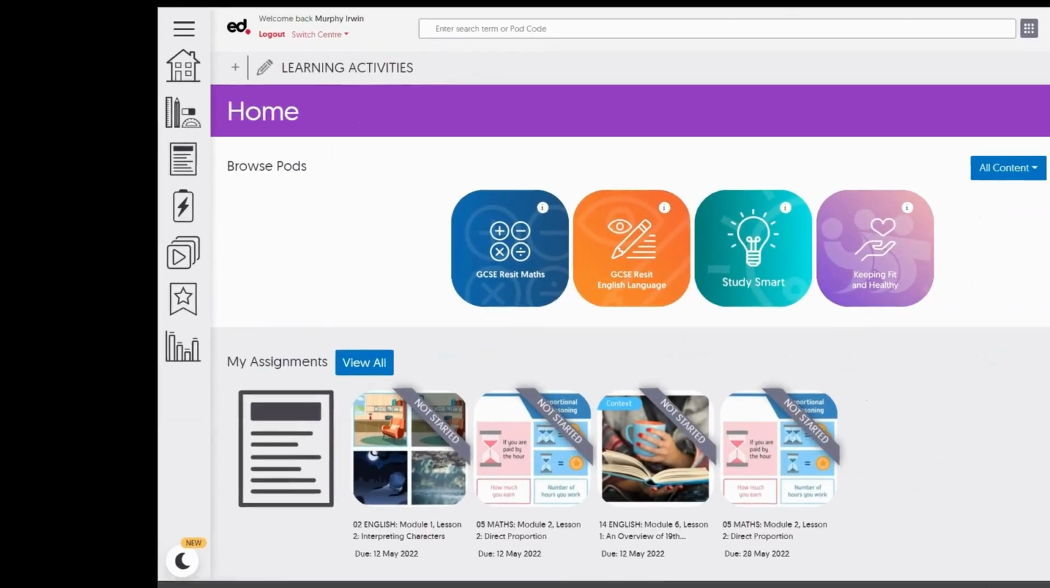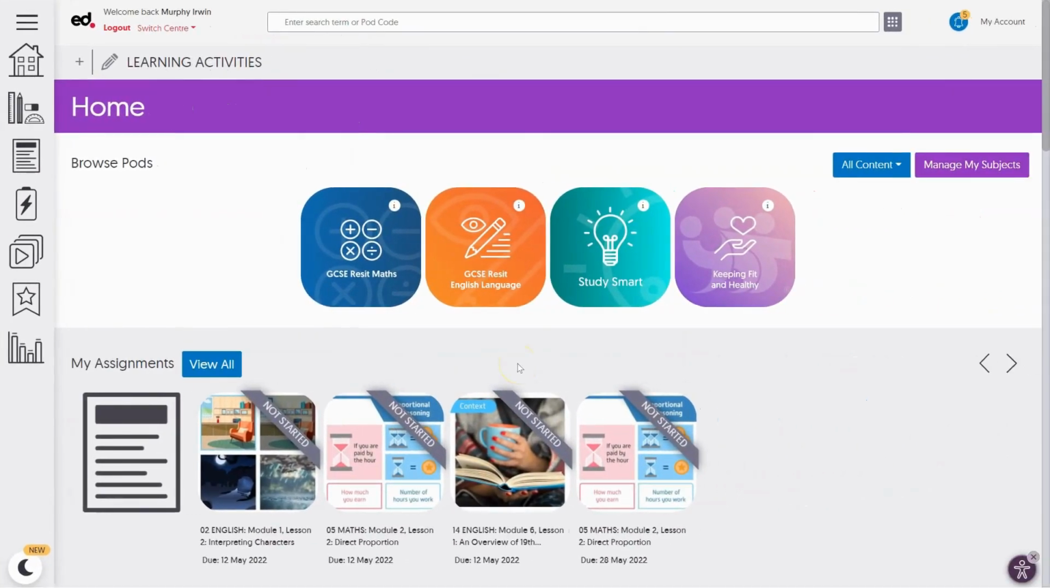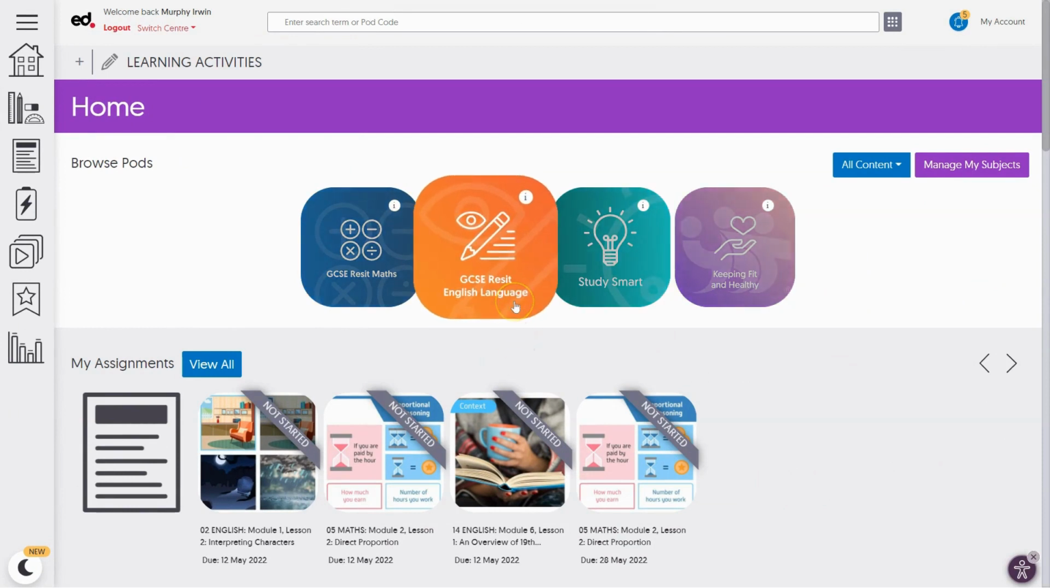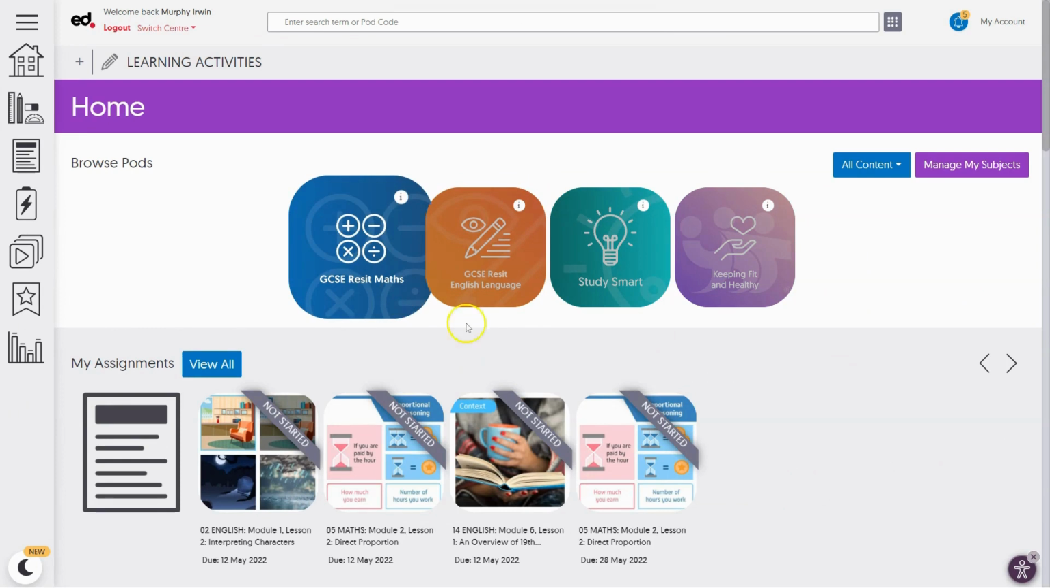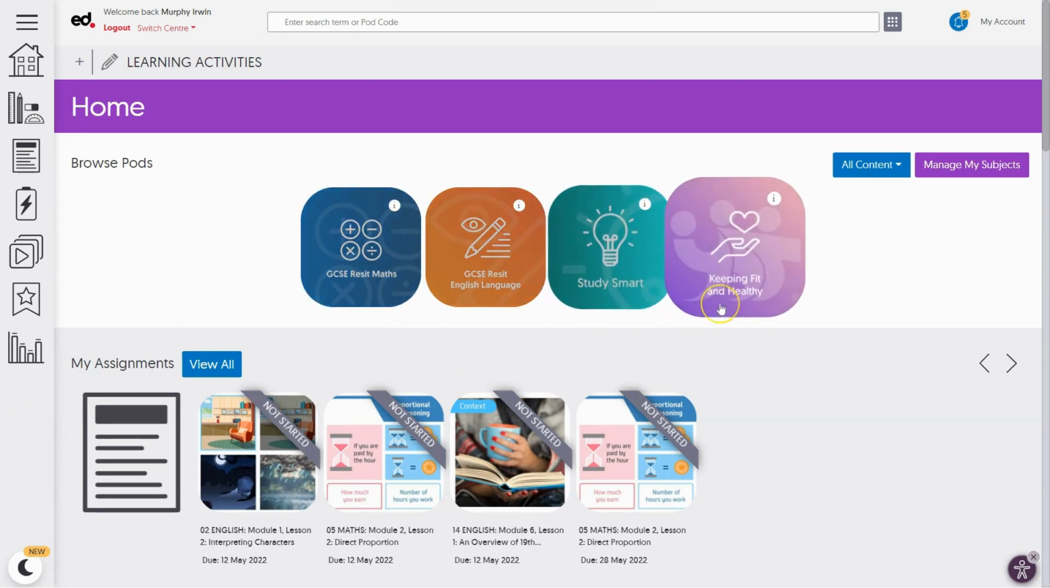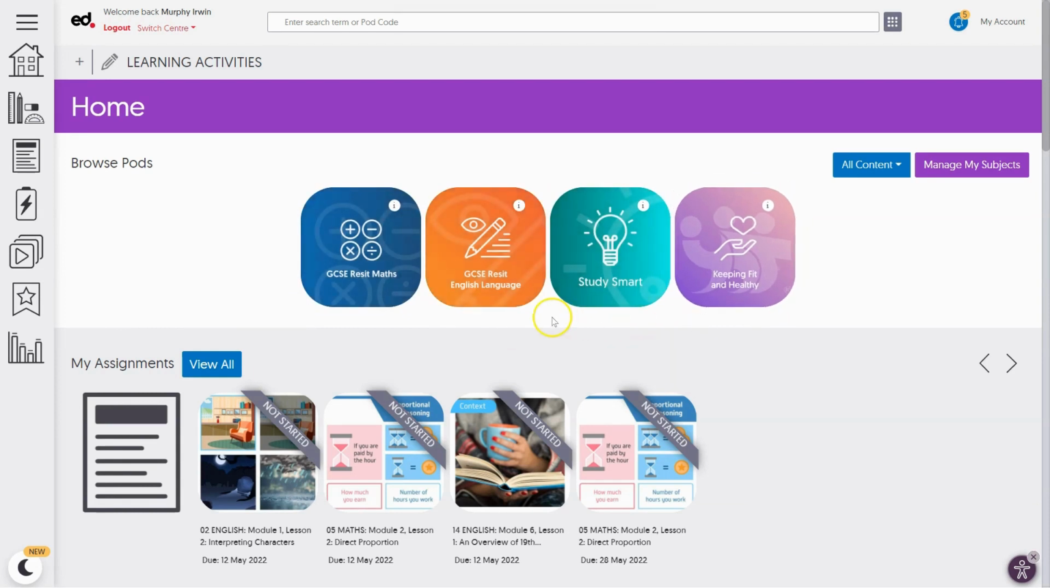We're currently viewing the platform as viewed as a learner. Our Resits content bundle includes 4 subjects. We've got the GCSE Resit English Language, GCSE Maths Resit, Study Smart, and Keeping Fit and Healthy. Now, prior to learners logging in, you can define which subjects they see in the tutor admin area on the site.